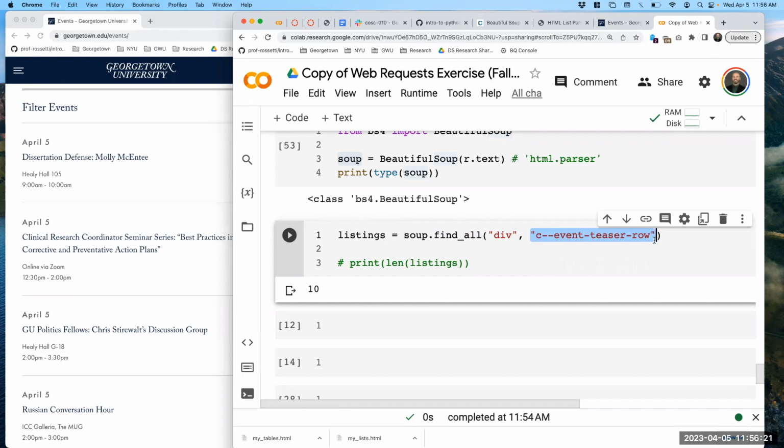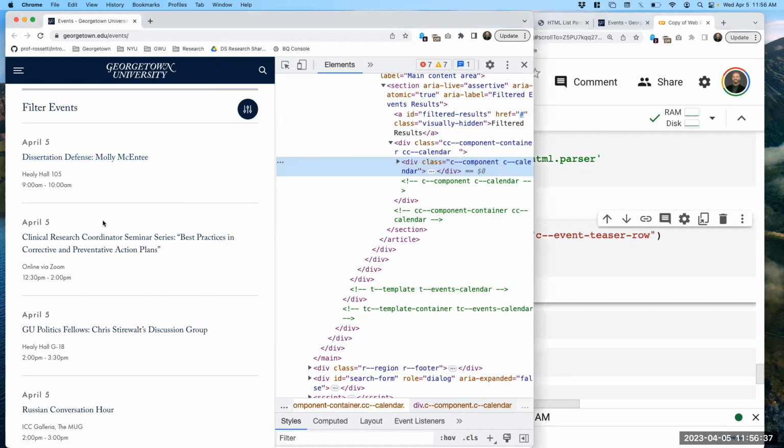So there's many elements that share the same class, and we want to find them all. And once we try to find them, how many are there? 10. All right, great. That's a good sign. When we looked in the page, we saw 10 of them.